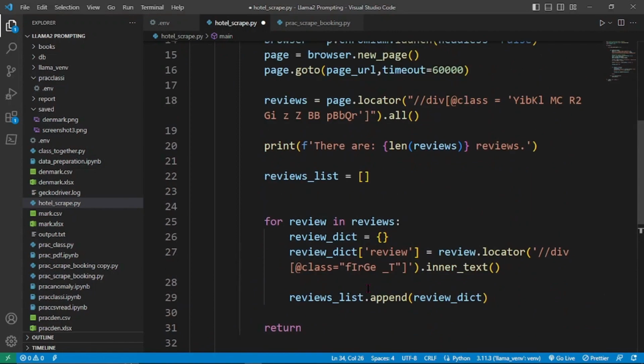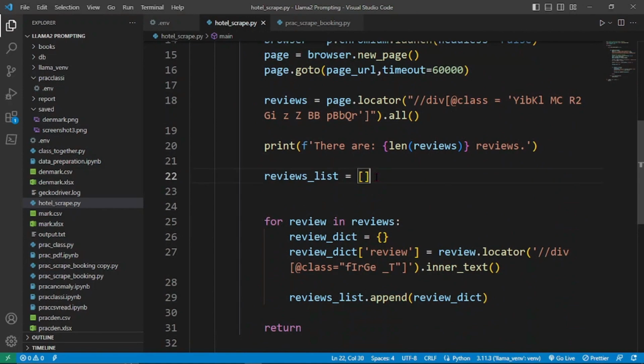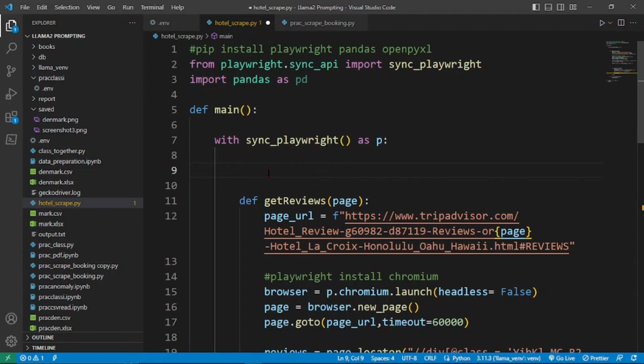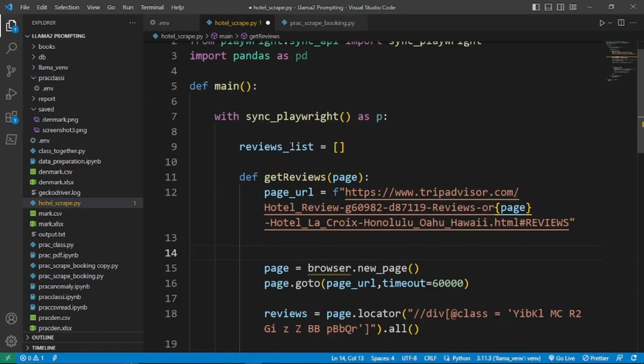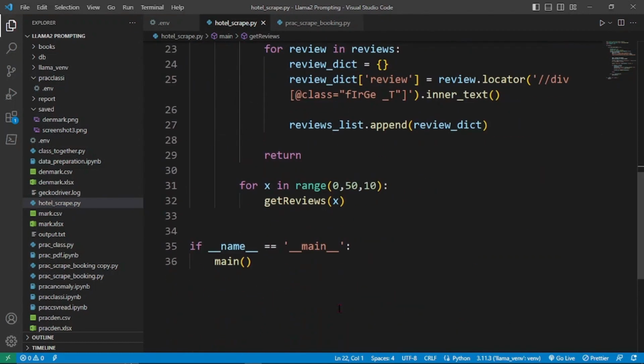As we are working with the get reviews function, we need to keep this reviews list outside the function, otherwise we'll not be able to catch it. So we are keeping it as a global variable here, Control V, reviews list. And another thing, this browser will also work as a global variable, so we need to keep this browser also outside the function as a global variable. So this is okay. Now let's run the script and check what we get.